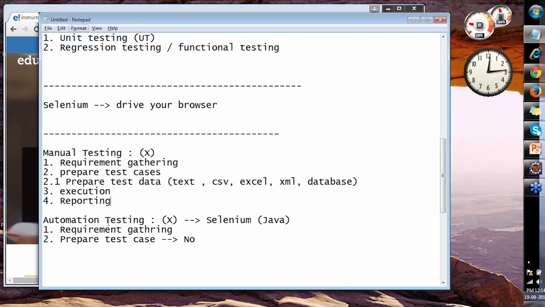So if I'm saying I'm doing automation testing by using Selenium, the very first step is still requirement gathering, then prepare test cases. Test cases are not prepared by using Selenium. They are prepared by using JUnit or TestNG. These are other Java-based APIs which are used to write test cases.